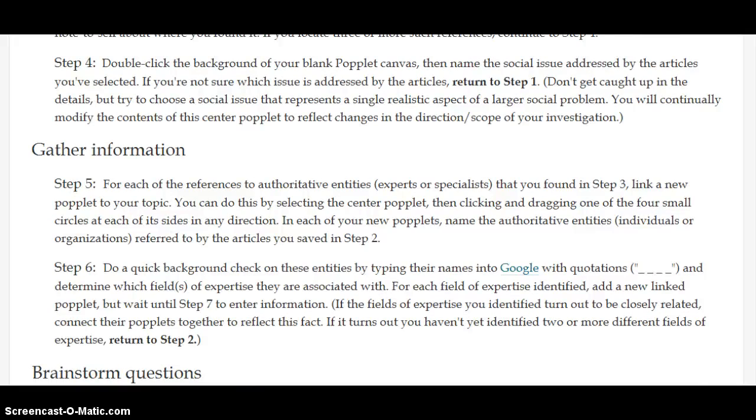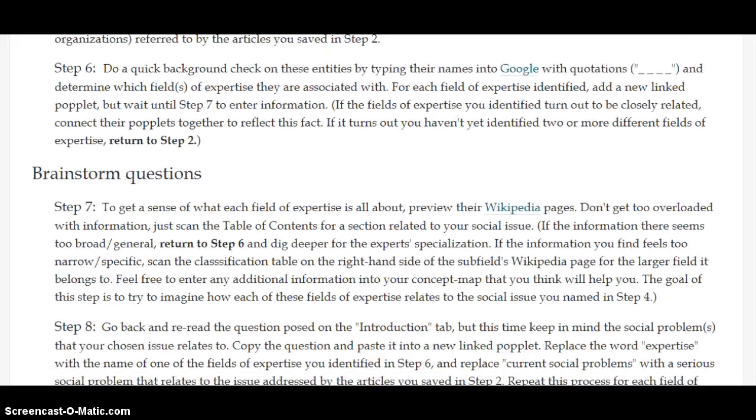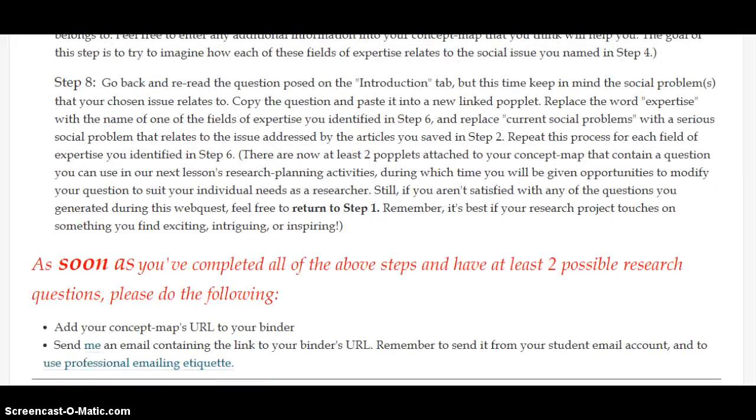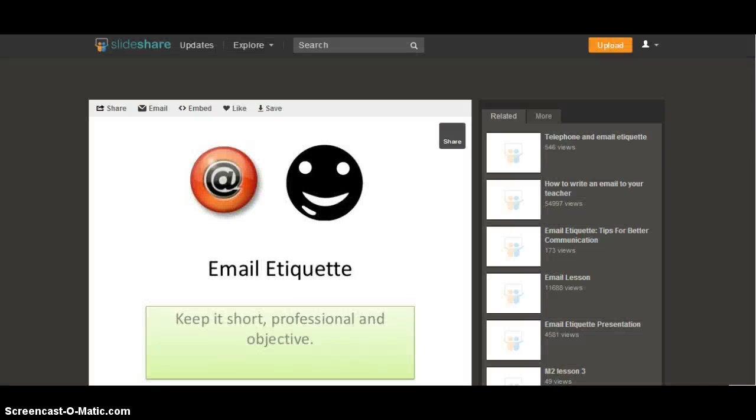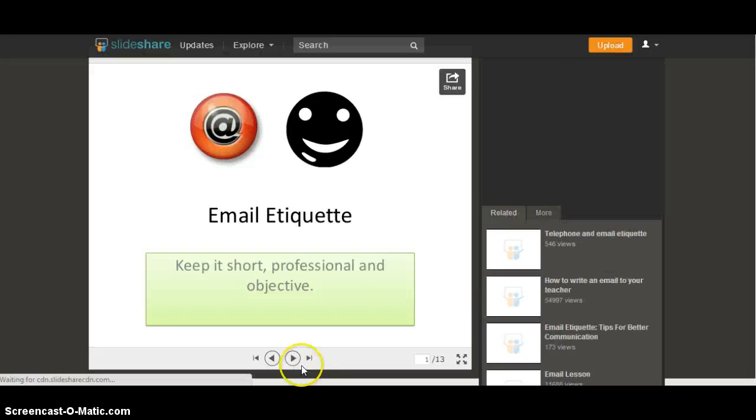So let's see here. I take them through the entire process, and then they email me. But before they email me, they better know how to send a professional email. So I give them this link.